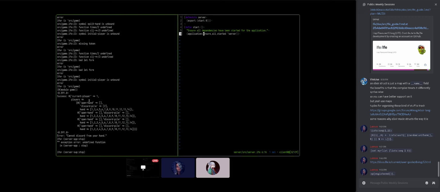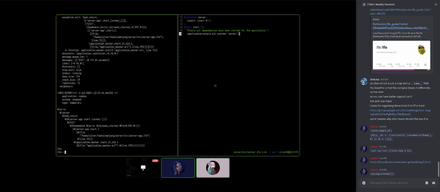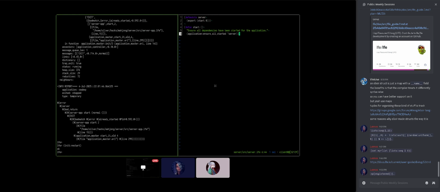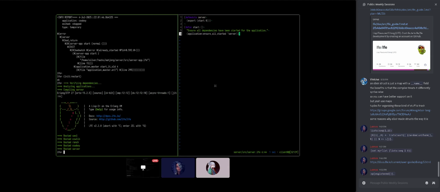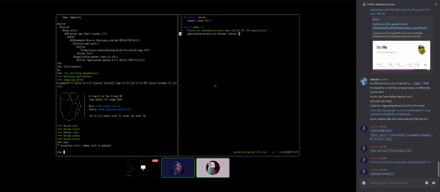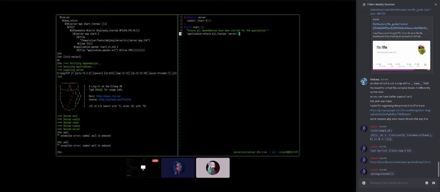Kinda. Oh, wait. There is an init module. It's init colon restart. Okay, let's try that. Okay, that's progress. And there is also init reboot. I don't know the difference between that and restart. Well, restart literally killed the REPL. The shell is no longer defined. Maybe reboot is the one that we were looking for?